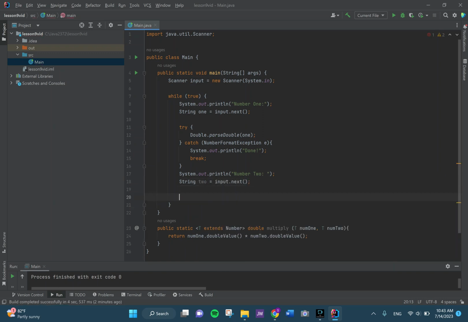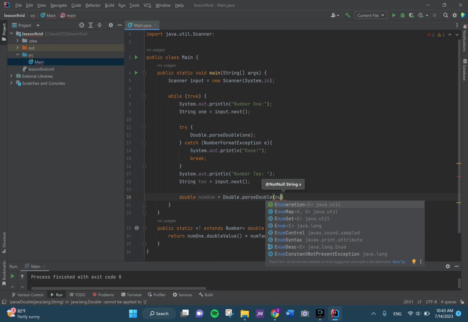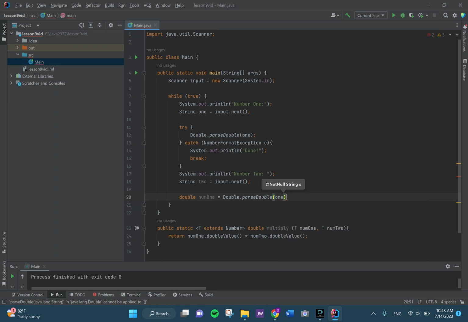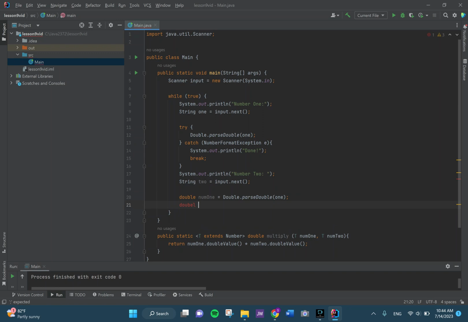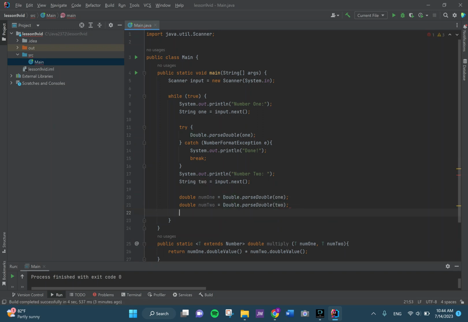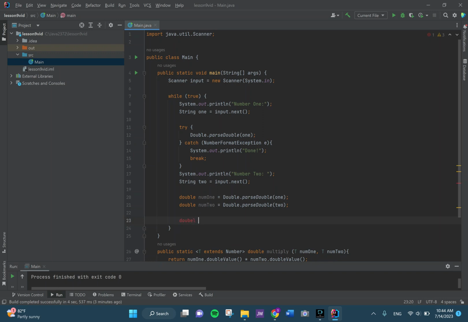Input.next. Now, when it does this, it's going to create number 1 as a double, that parses double 1. It is going to do the same for whatever was taken as the second number, as number 2. And there is going to be a double called result equals multiply.